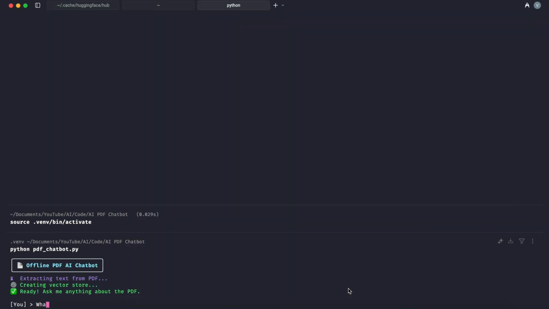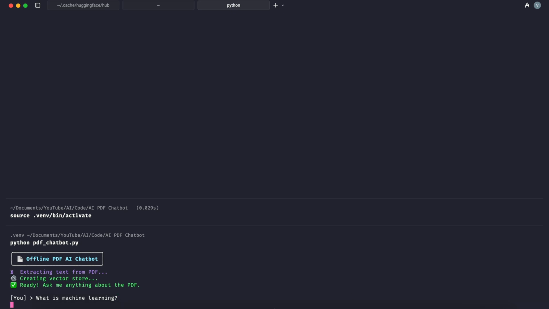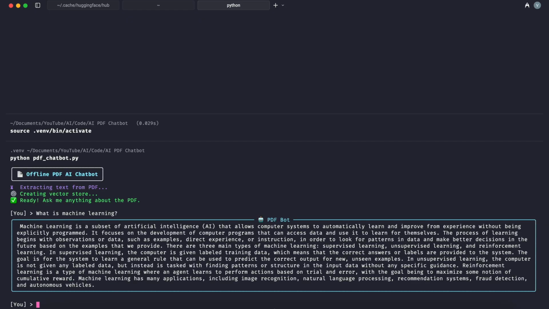Let's start with a basic question. I'll type, what is machine learning? It will take some time to answer, depending on the question, so wait for it. Here is the answer. The bot provides a comprehensive answer, explaining that machine learning is a subset of AI that allows computer systems to automatically learn and improve from experience without being explicitly programmed. It even goes on to describe the three main types: supervised, unsupervised, and reinforcement learning, along with some common applications. That's a great summary right from the document.